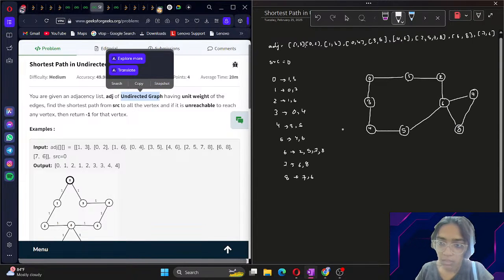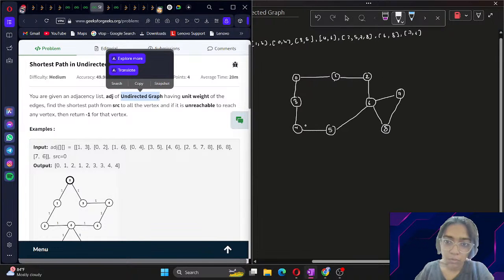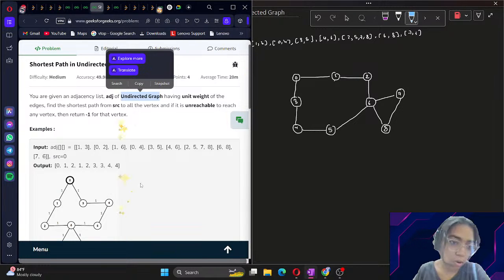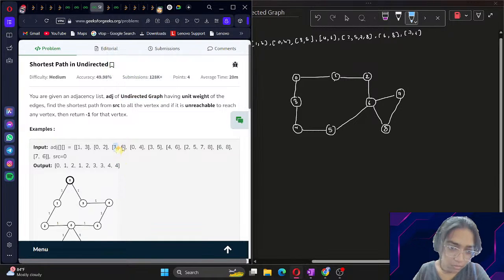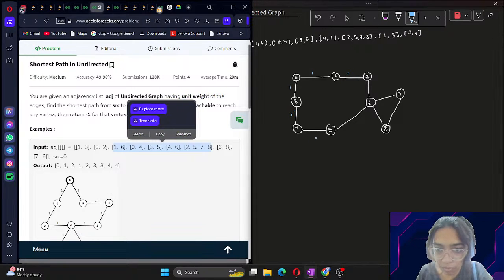So now what we are supposed to do is find the distance from source to all the other vertices. As it's a unit weight graph, we'll have a weight of 1 on all the edges.